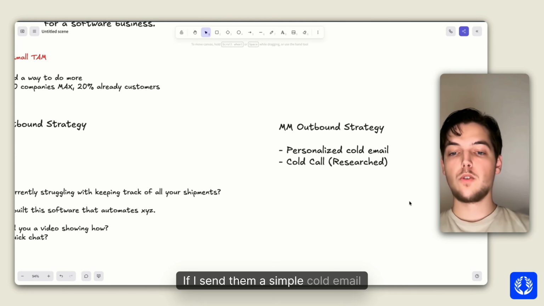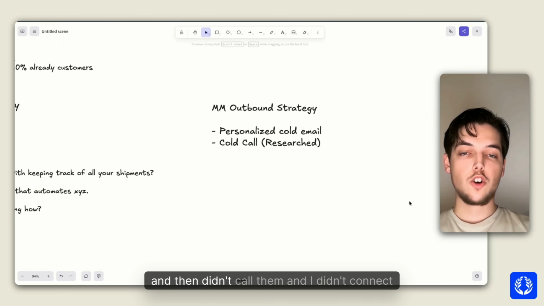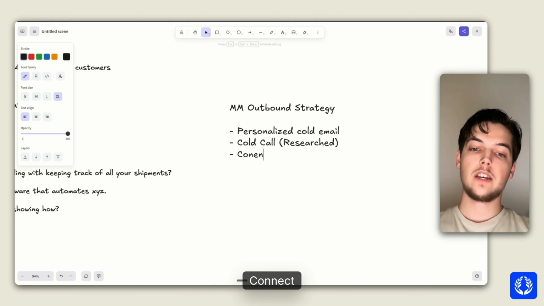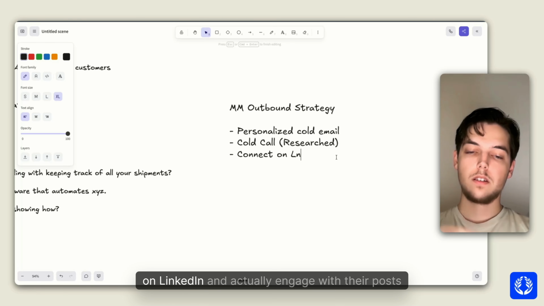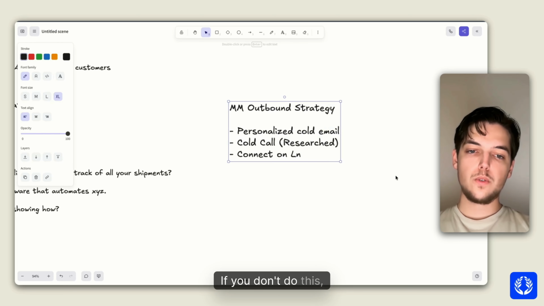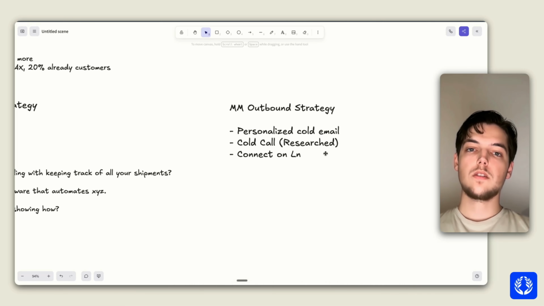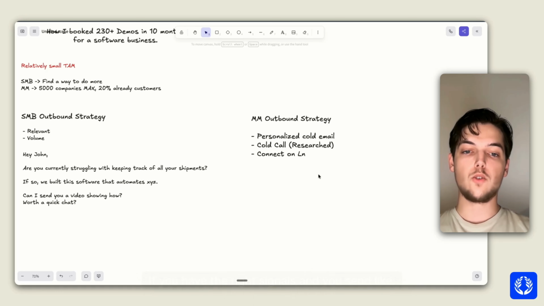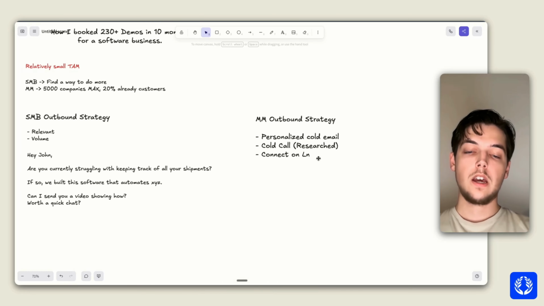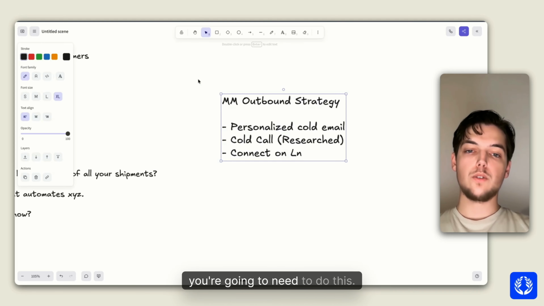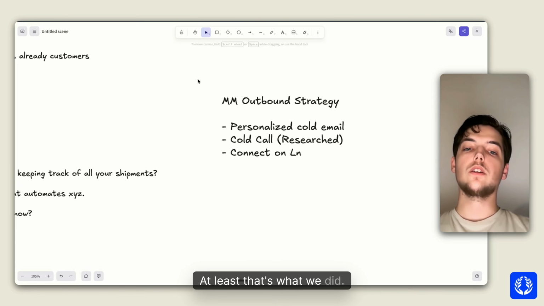If I send them a simple cold email and then didn't call them and I didn't connect with them on LinkedIn, which is, by the way, third step, connect on LinkedIn and actually engage with their posts with relevant stuff. If you don't do this, you're never going to get into the big companies. And there's some exceptions to that. If you have the right signals and you send cold emails, automate, that works. But if you really want the big accounts, you're going to need to do this. At least that's what we did.